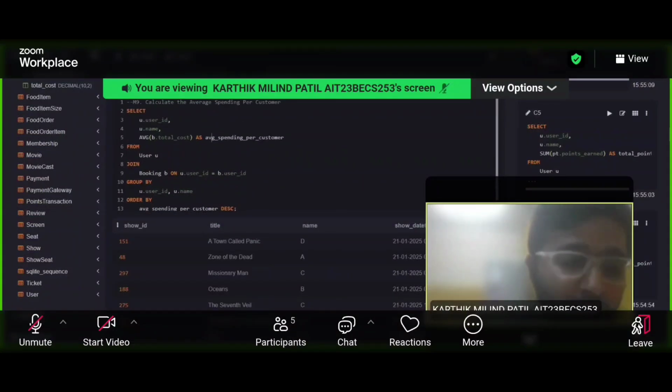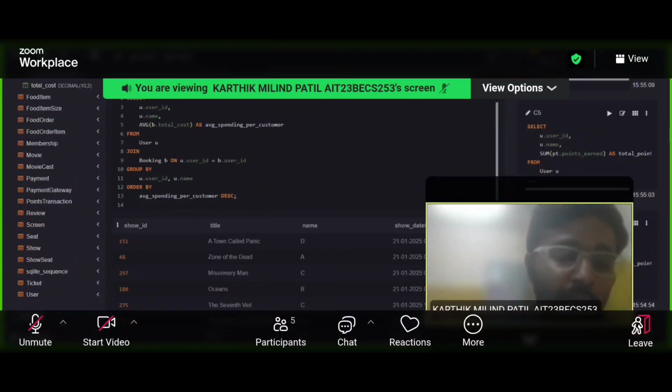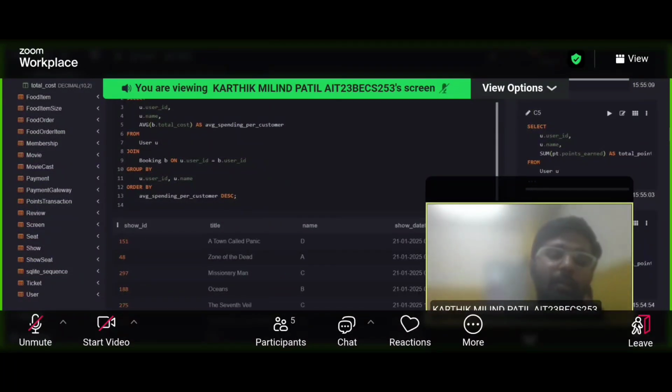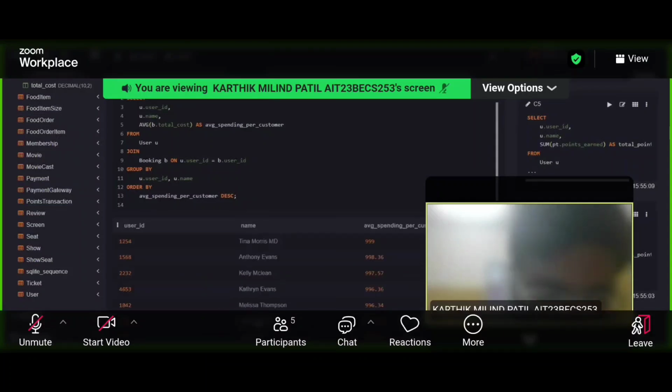Then next we have the M9 problem, which is to calculate the average spending per customer. So that is how much they spend for each and every movie or all the movies combined divided by total customers. So we are getting the user ID and name from the user table, and then we are joining the user ID from the user and the user ID from the booking table to extract the customers, and then we are grouping them by the user ID and the name. So we are ordering it in descending order. If we run the code, it will come like this.